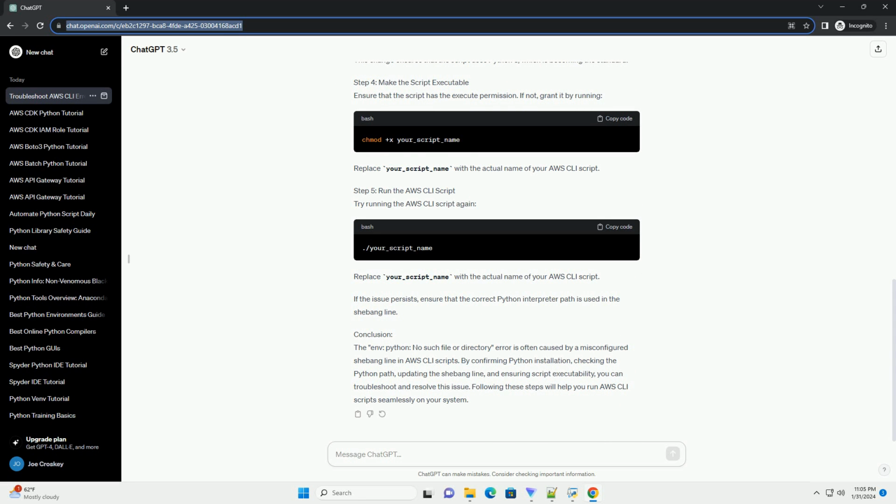Step 3. Update AWS CLI script shebang line. Edit the AWS CLI script causing the issue and update the shebang line to point to the correct Python interpreter. Open the script in a text editor and look for a line similar to. Change it to. This change ensures that the script uses Python 3, which is becoming the standard.